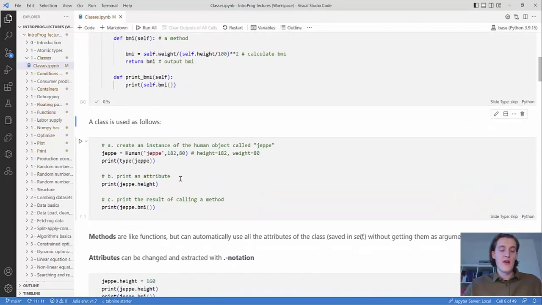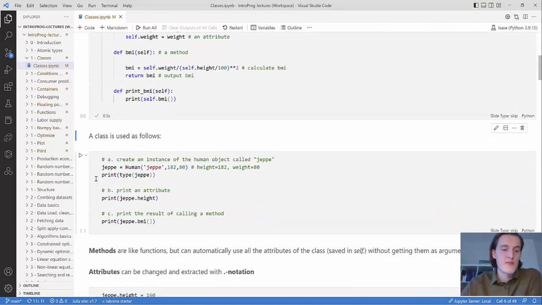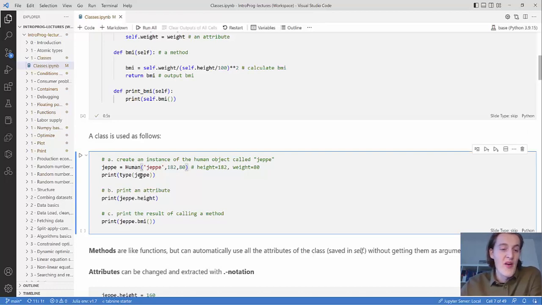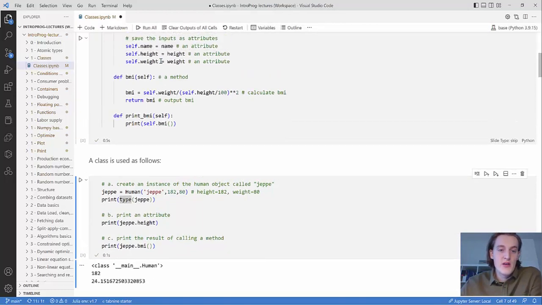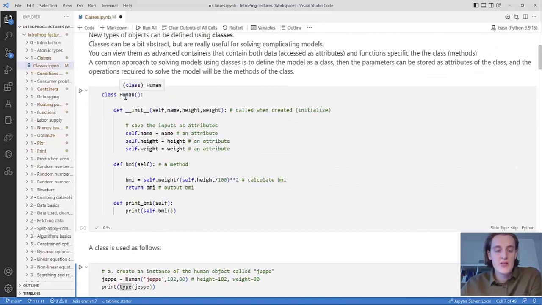Yeah, and then here we use it. This is an example Jeppe has made. So we create a human called Jeppe, which has a height of 182 and weighs 80. So this is in centimeters and kilograms, but not important. First we print the type, which is just a human class, because the type is the class.